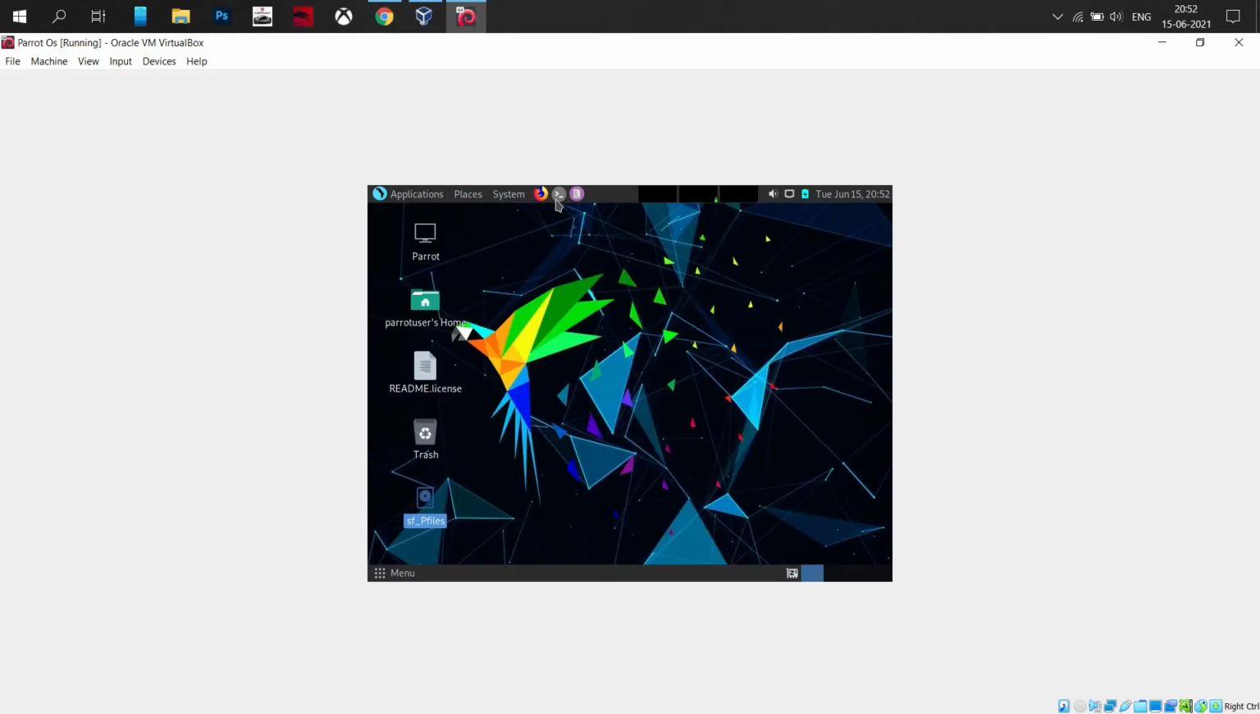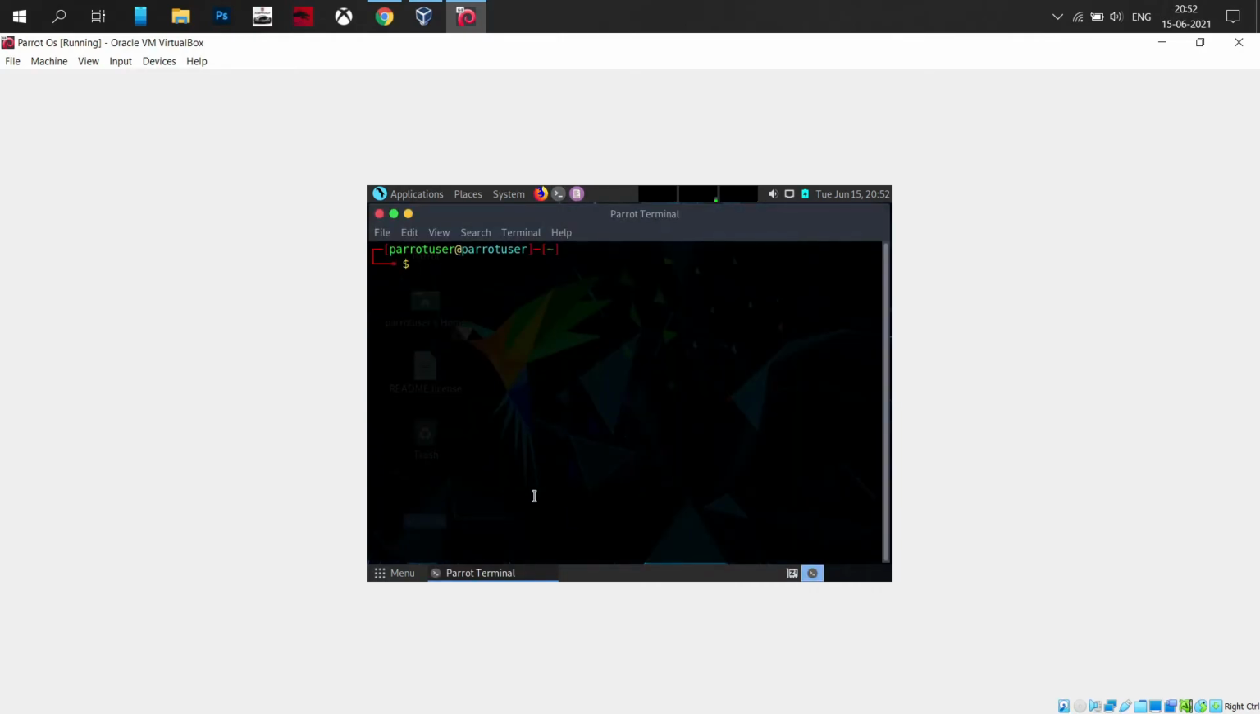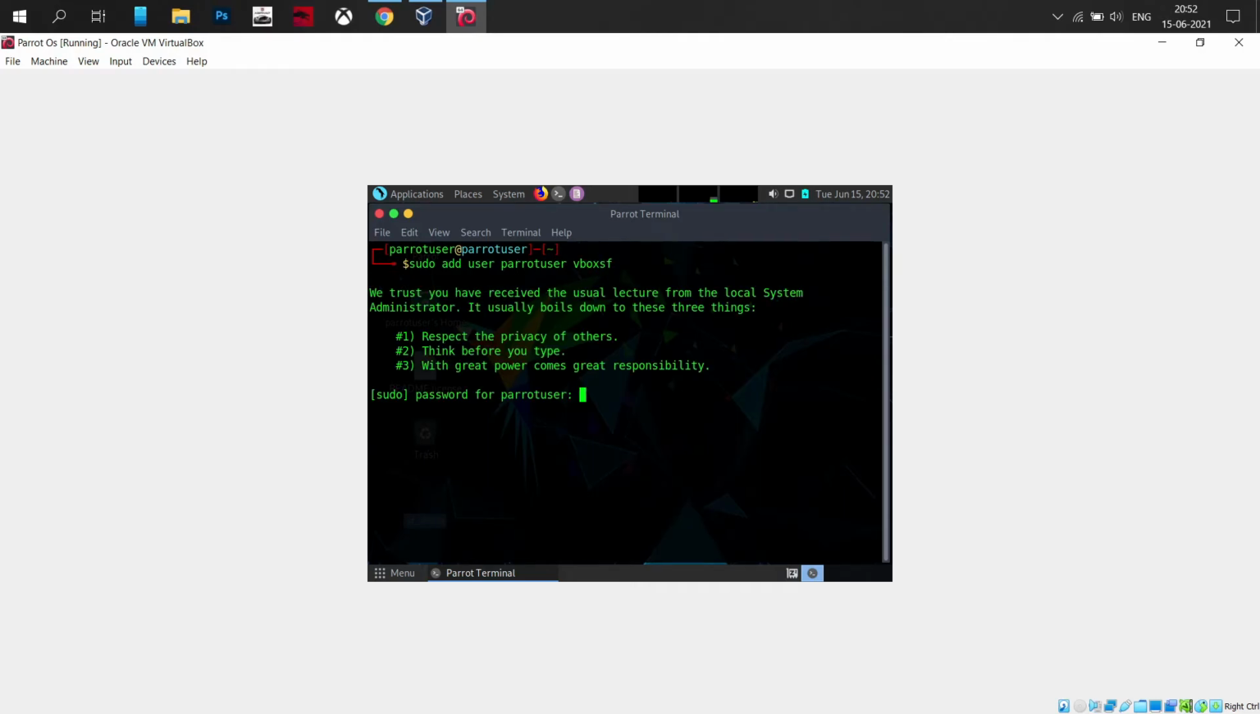For that, open the terminal and type sudo adduser. Now, after adduser, give the terminal your name. In my case, it is this Parrot user, so I will type parrot user. Now type vboxsf. Now click enter and give it the password.